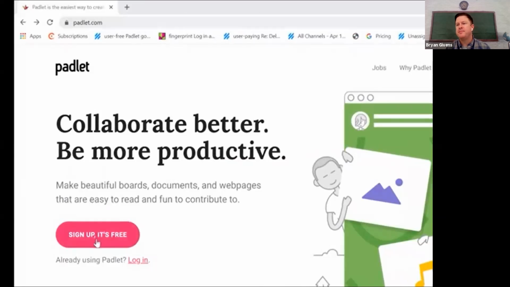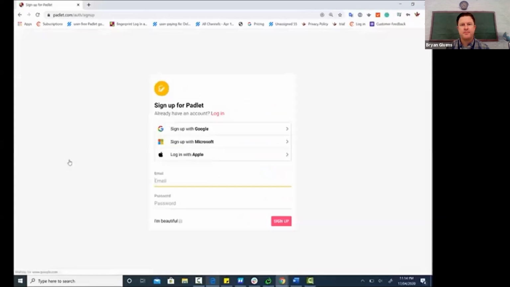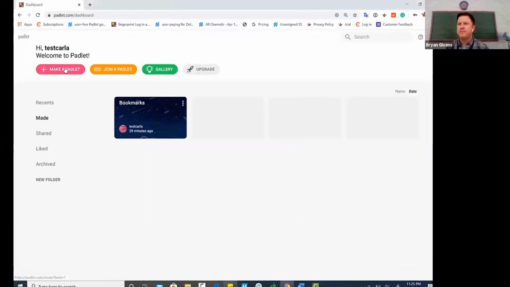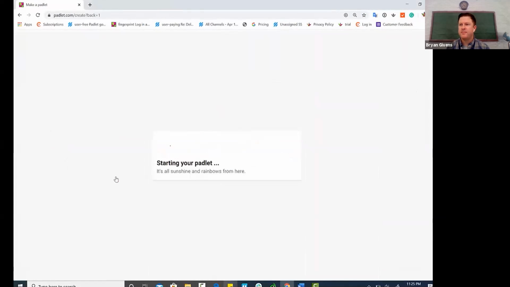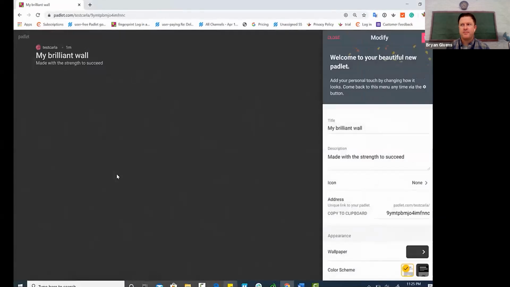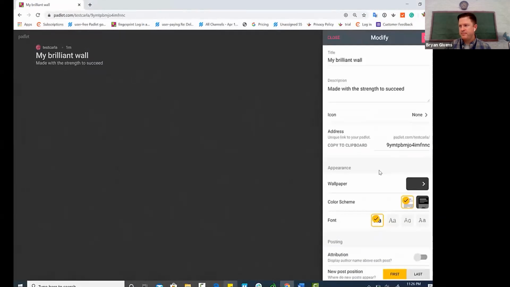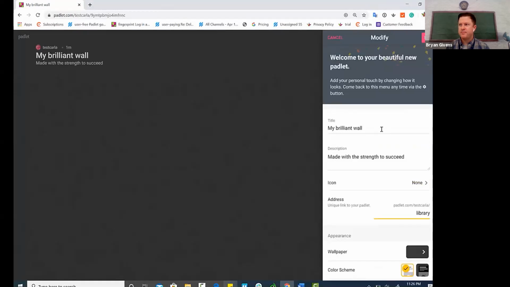Head over to Padlet.com and create a free account with your email address. Once you have signed up, create your first Padlet. The first step is to select a format. I'll select Wall, which packs content in a brick-like layout. Now it's time to customize your wall. Students don't need to create an account. They can use this code for access and you can personalize it. So this one we will change to library. And now I'm going to change the title to reading recommendations.